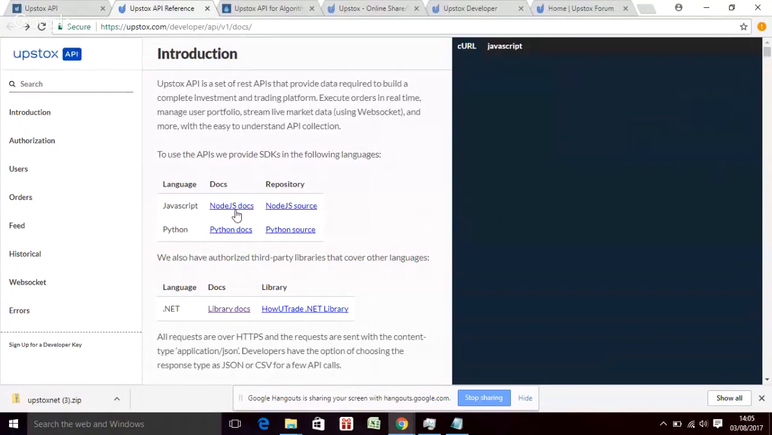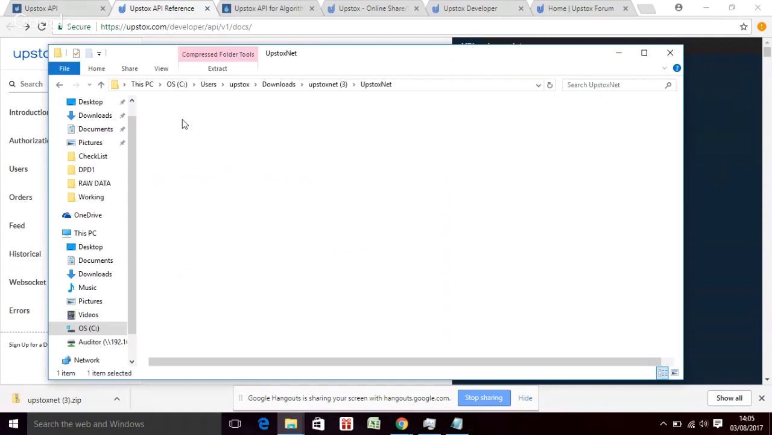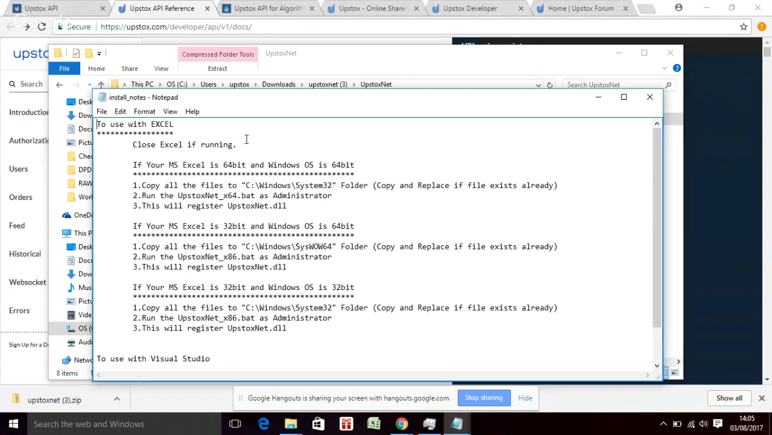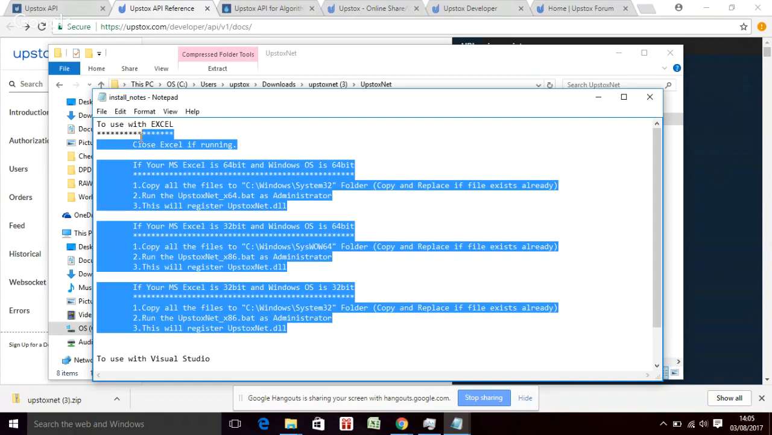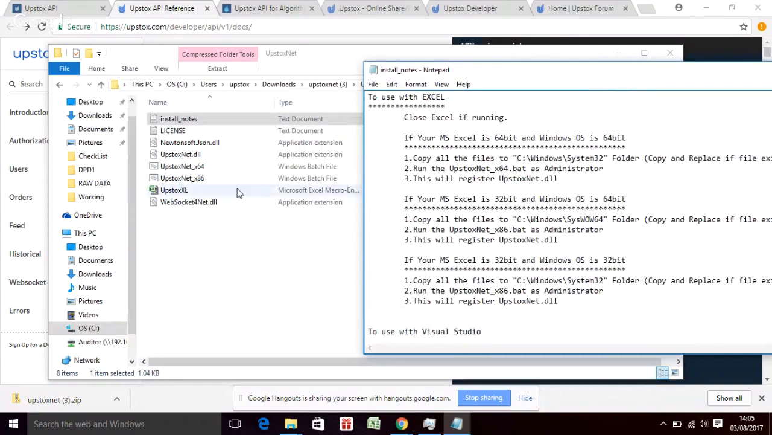This is the file that is downloaded here. You can try to open this. These are all the details that you will get after downloading this file. The first thing you need to go to is the install notes. It will give you information on how to go about the installation process. What it says is that you need to copy paste all these files into this particular folder.